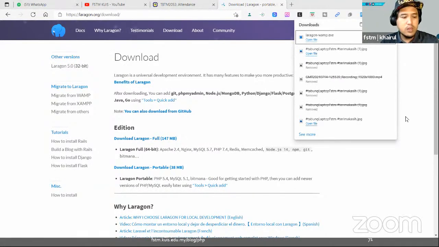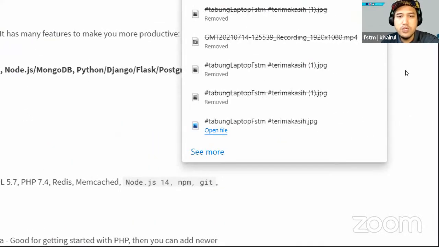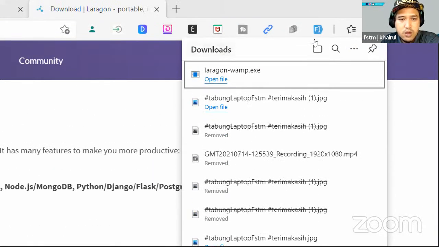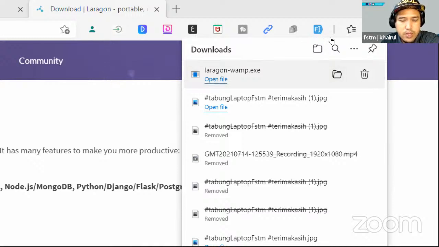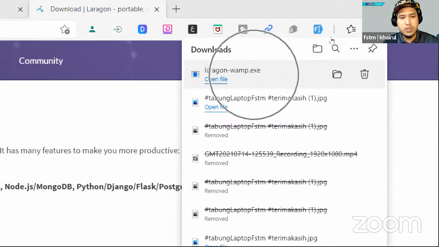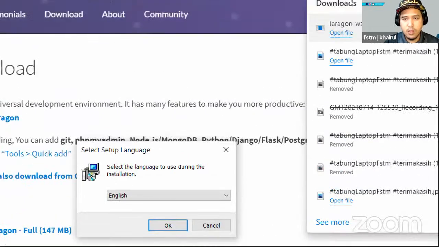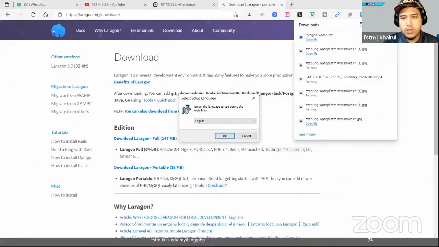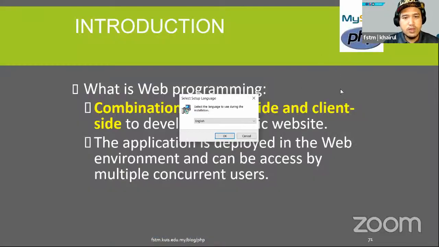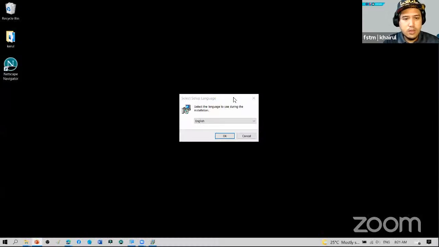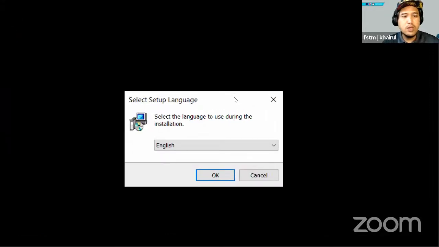Normally when you are in the browser, you can press Control J, so you can see all the files you have downloaded previously. I need to start again. I locate the Laragon wamp exe. Click yes. Now you may see the installer again.